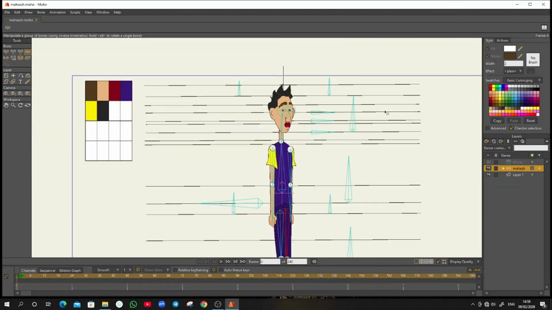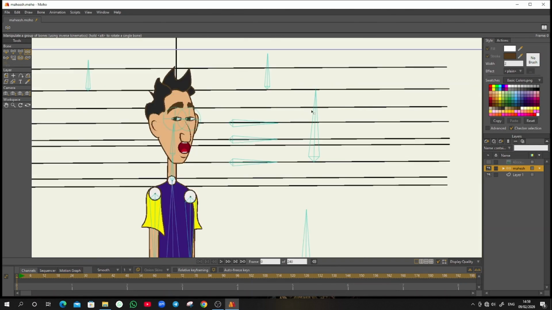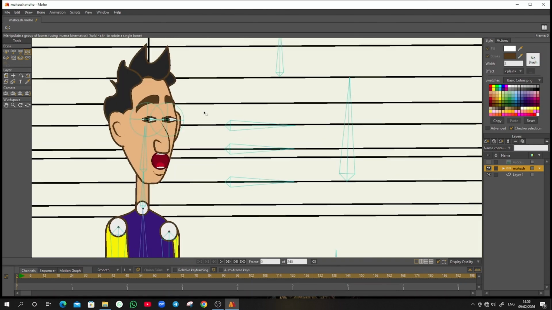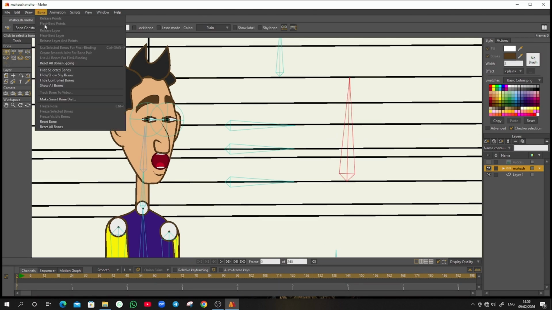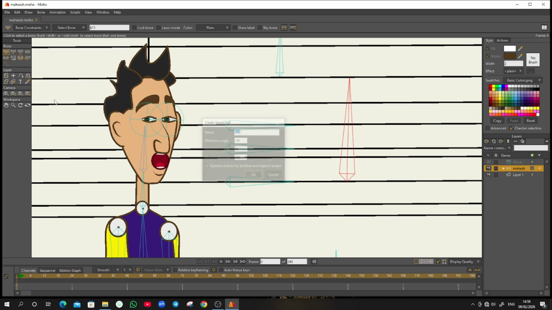Now let's first select the bone related to the eye, go to the bone, and give the Make Smart Bone Dial. Then a box called Create Smart Dial will open on the screen. Give that box a name.